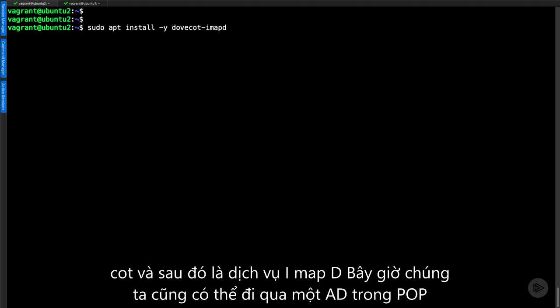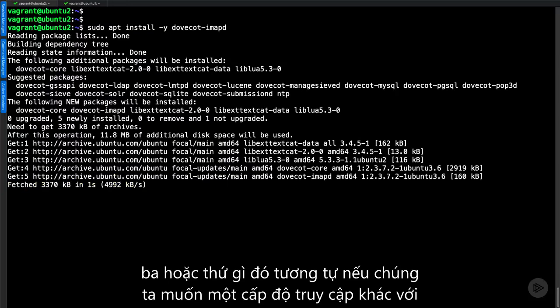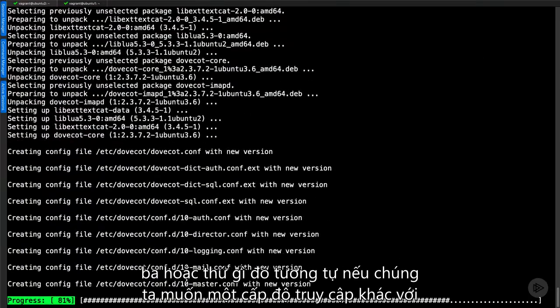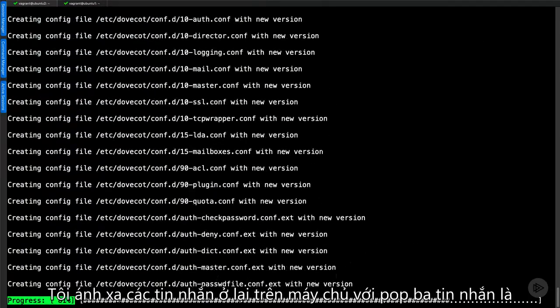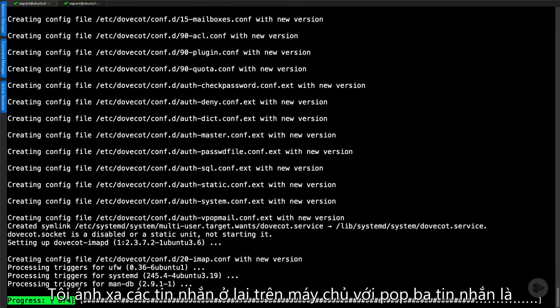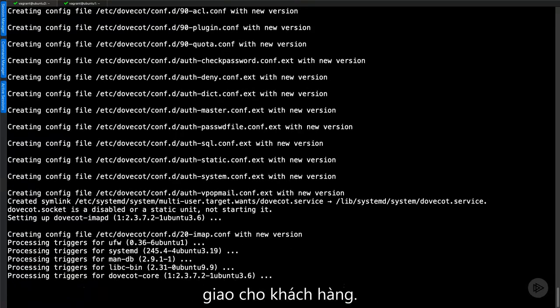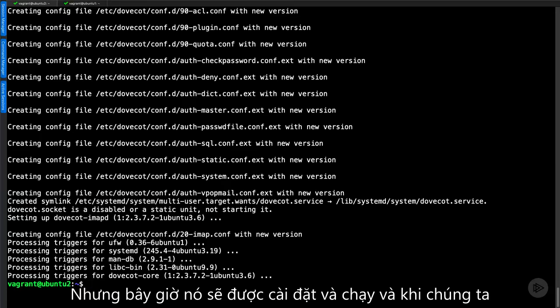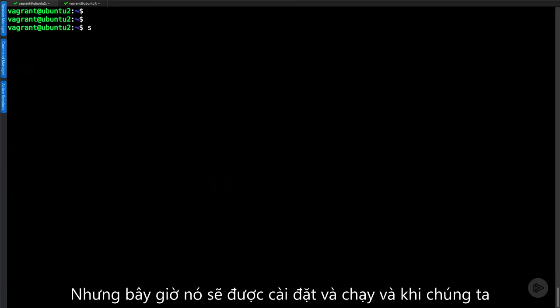Now, we could also go through and add in POP3 or something like that if we wanted a different level of access. With IMAP, the messages stay on the server. With POP3, the messages are delivered to the client. But here now, this will be installed and up and running.